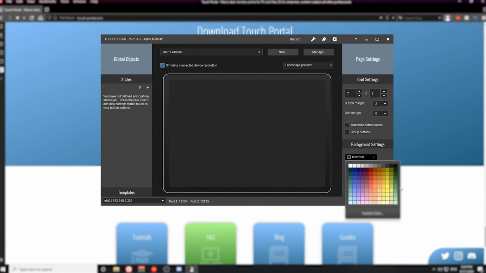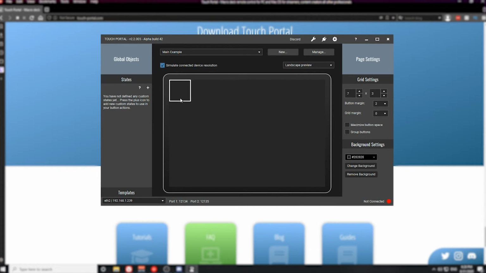You can also adjust the background settings. You can select a specific color if you would like, or you can import an image into this device here that can be used as a device background. Keep in mind, you'll want to have the aspect ratio of your device. If you don't know what the aspect ratio of your device is, I would search it on Google.